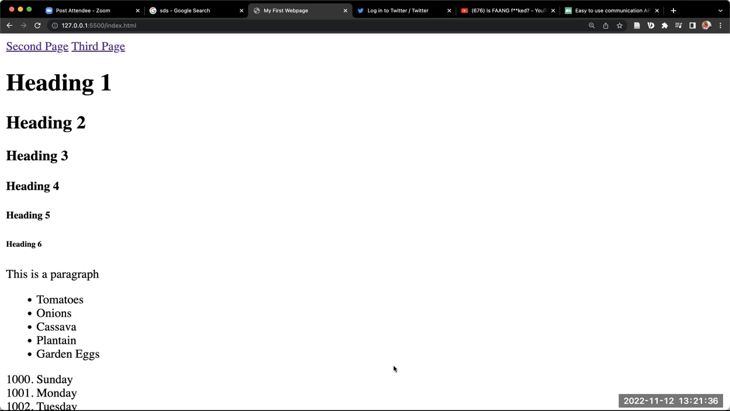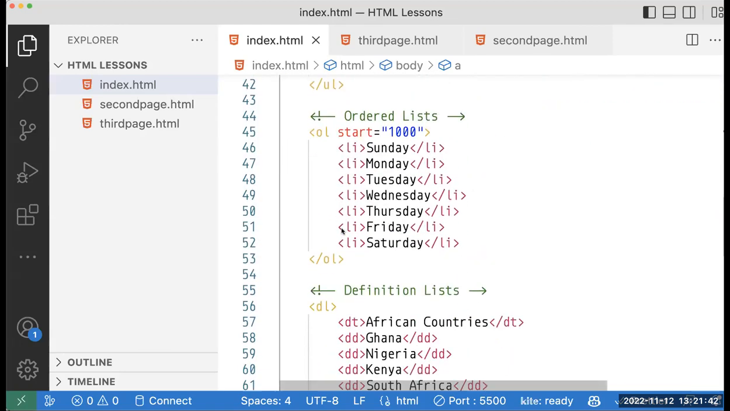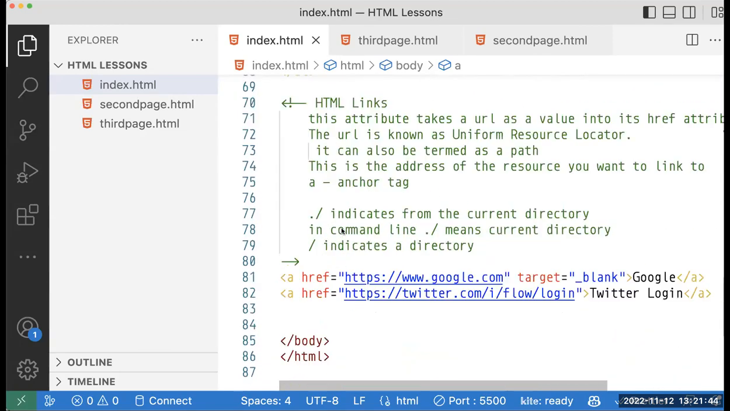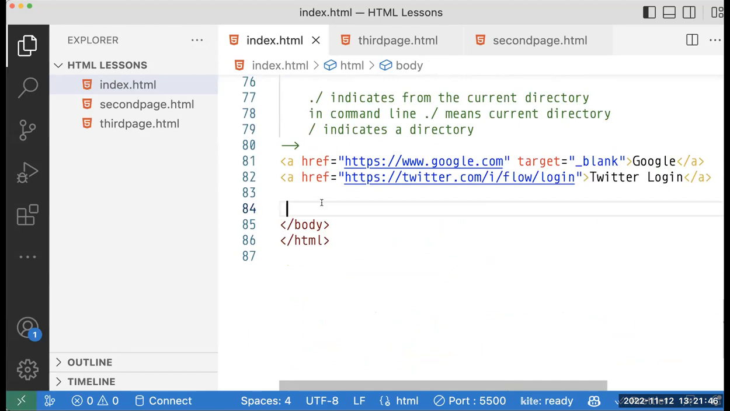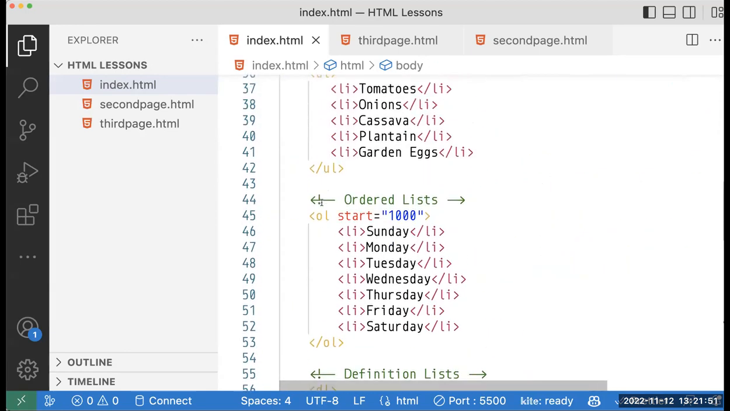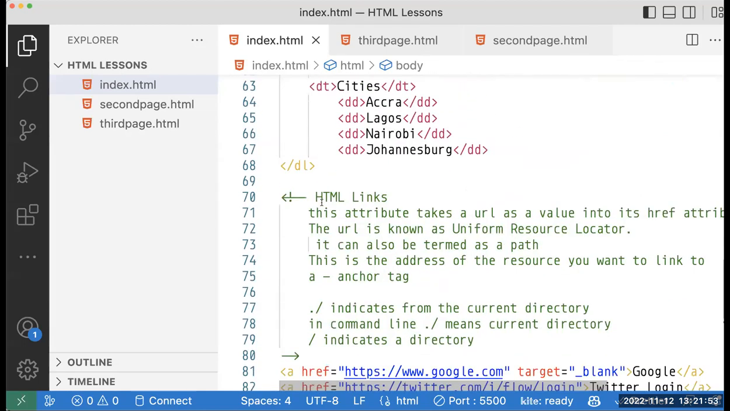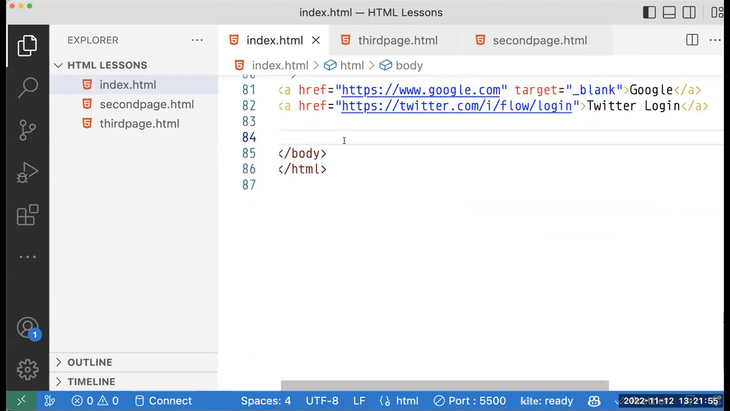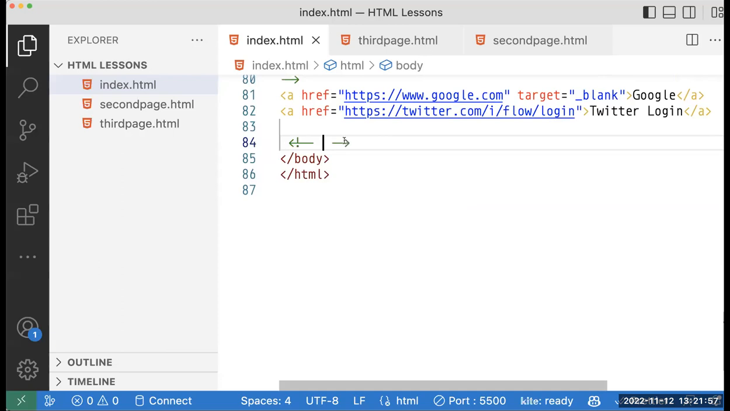Okay, now let's look at other stuff. Let's come back to our code. So now we've done links, we've done everything textual, but you see our page needs to also look a bit beautiful. All right. So let's look at images. All right. So here we'll be looking at the images. Now with regards to the images, so HTML images.